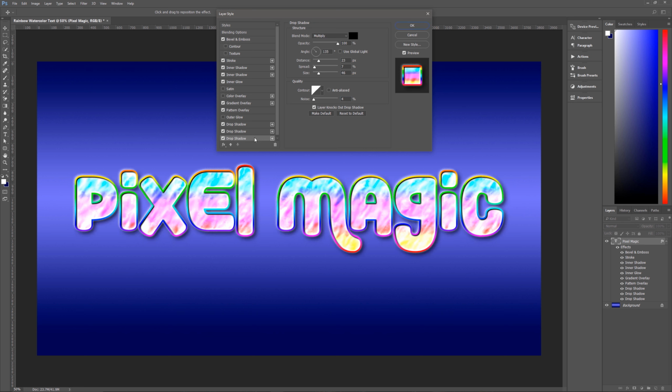And now we're on to our final drop shadow, which is a standard drop shadow. It's a blend mode of multiply. Color is black. Opacity is 100%. Angle is 135 degrees. Use global light is unchecked. Distance is 23. Spread is 7. Size is 46. Linear, anti-alias unchecked. Noise is 4%. And layer knocks out drop shadow is checked.